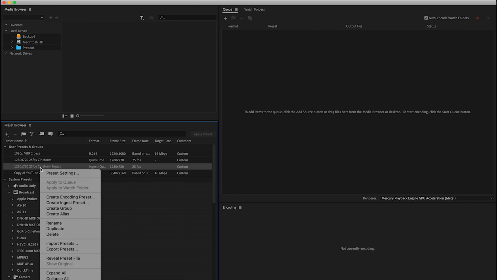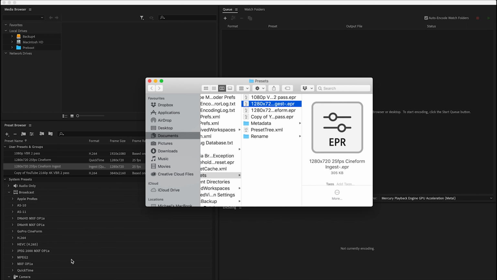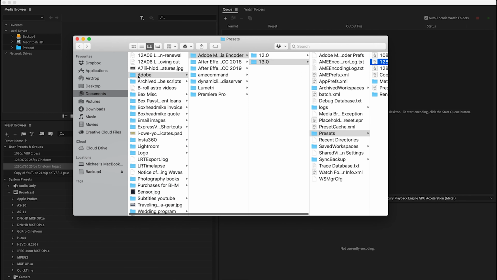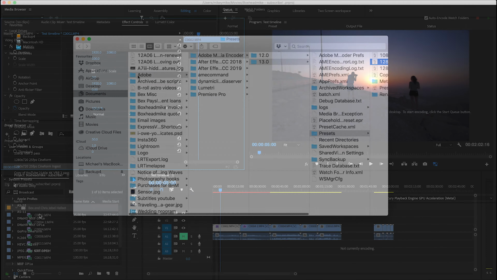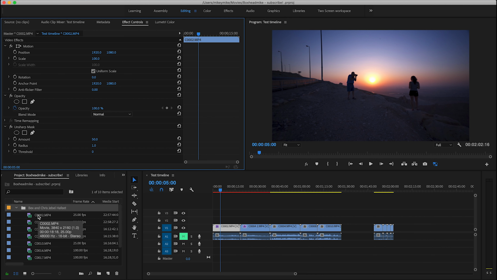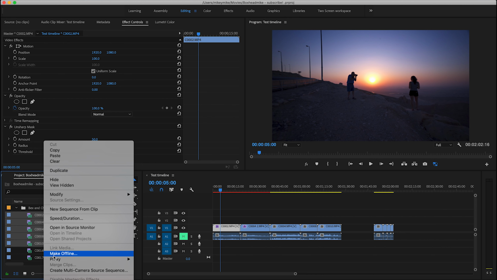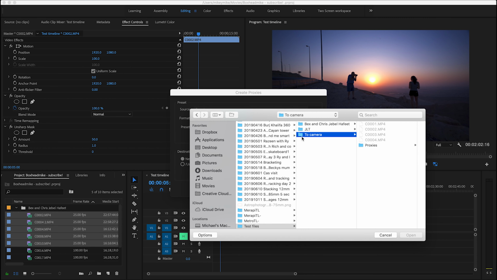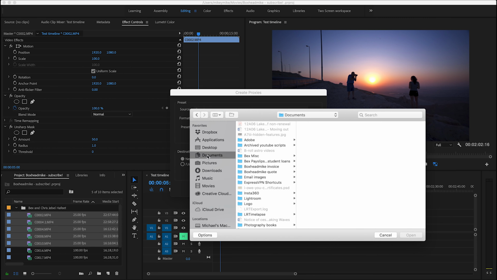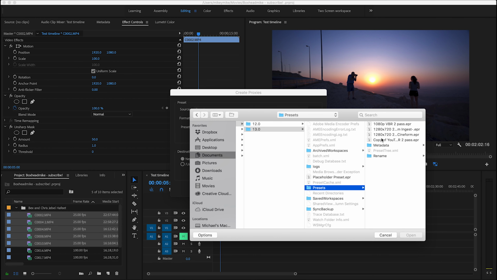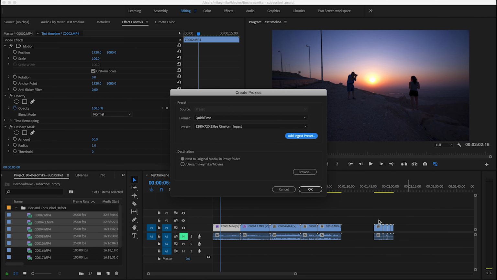I'll right click on this and then I'll reveal preset file. You'll just need to note where this file is so when you open Premiere Pro you can find it easily. Now back in Premiere Pro, import your original files into Premiere Pro, select all, right click, click on Proxies, create Proxies, and then you add ingest preset. You just got to remember where this preset was, where you noted it down just a minute ago. So find the preset and open the preset. Select this ingest preset that you've just created, then make sure the destination is set to next to original media in Proxy folder. Then click OK.